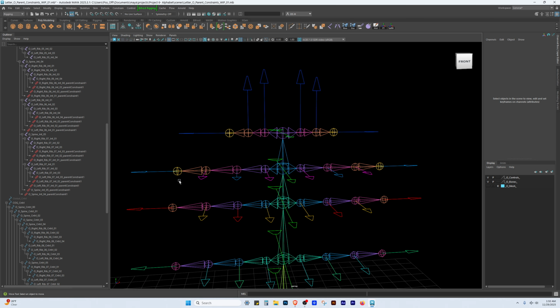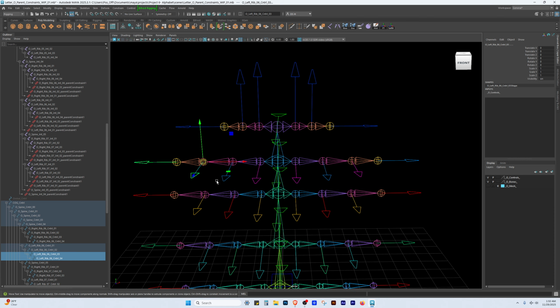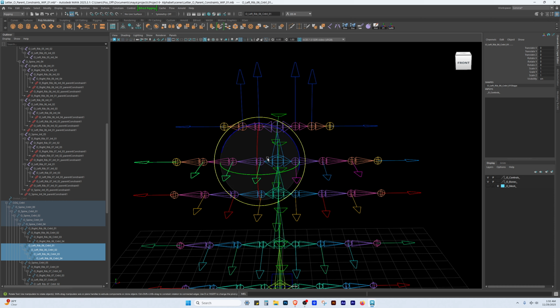Alright, I want to just test something. Grab this, the controller, shift select that, shift select that, shift select that, press E. Nice, nice, nice, nice, nice.